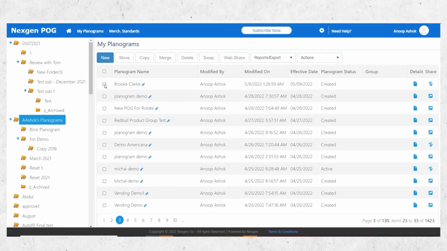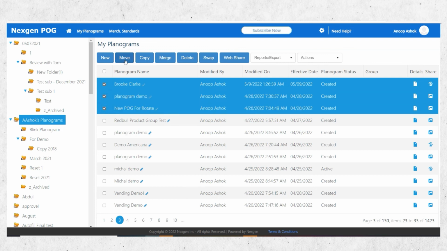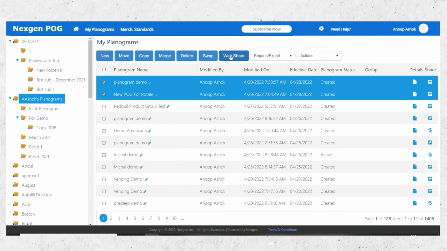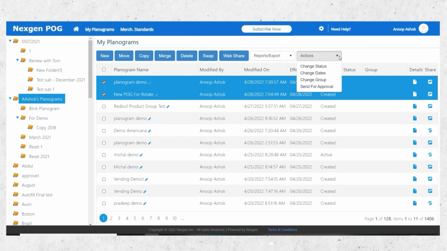The My Planogram section contains a list of created planograms. Users can move, copy, merge, delete, swap, web share, export to PDF, export to Excel and export to XML the created planograms by clicking on the corresponding tab on the top toolbar.